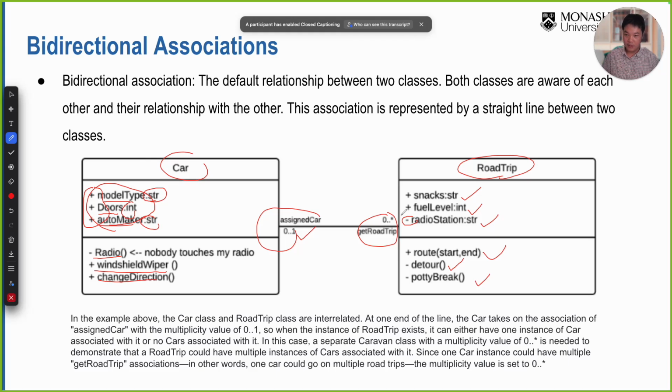So one question in Zoom chat: shouldn't get road trip be a method under car? Get road trip. Which one? I'm missing something or not? Get road trip. Do you mean this one? Let's read this one.